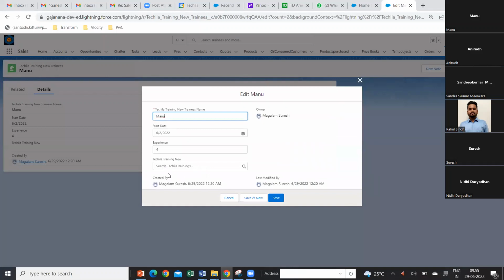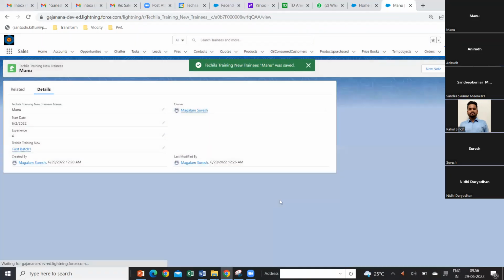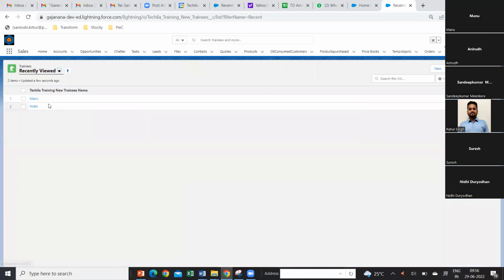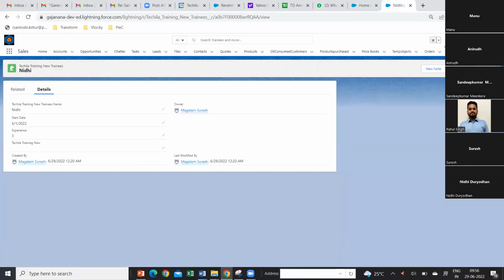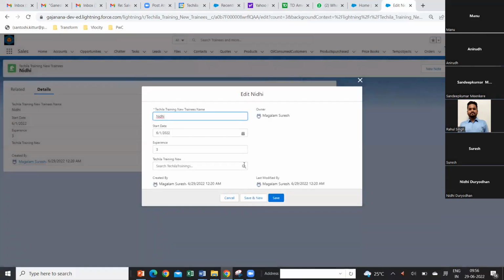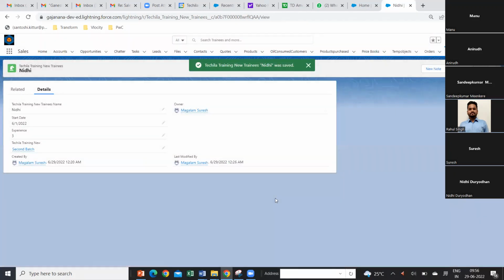If you take a look at it, Techila training new is lookup, and I click on the lookup, it will give me the 3 master record, parent records, first batch, second batch, or the third batch. So I will say that Manu belongs to the first batch. Save it. I'll come to Nidhi, edit it, and she belongs to the second batch. And I save it. Okay.